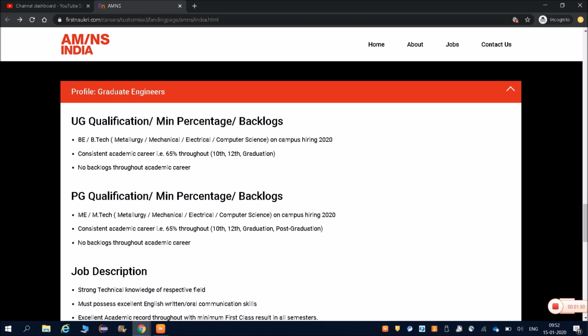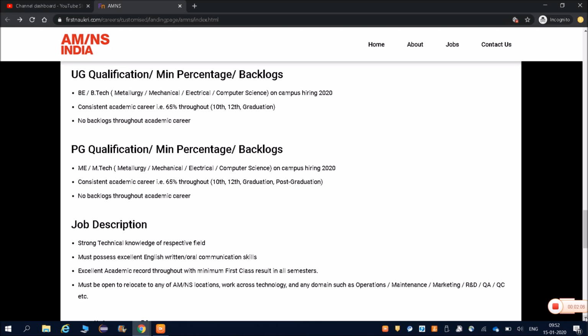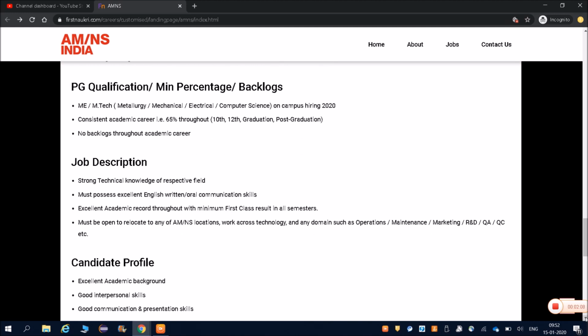Now friends, this is a great opportunity for the students of metallurgy, mechanical, and electrical. So friends, computer science and IT related jobs will be coming frequently, but for mechanical, metallurgy, and electrical, we will be able to see very few jobs. So friends, this is a golden opportunity for the students graduating in 2020 with the stream metallurgy, mechanical, electrical, and computer science as well.